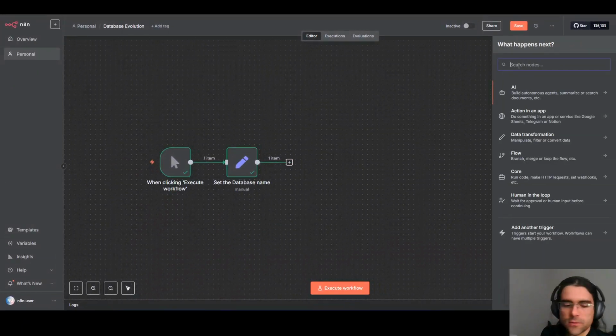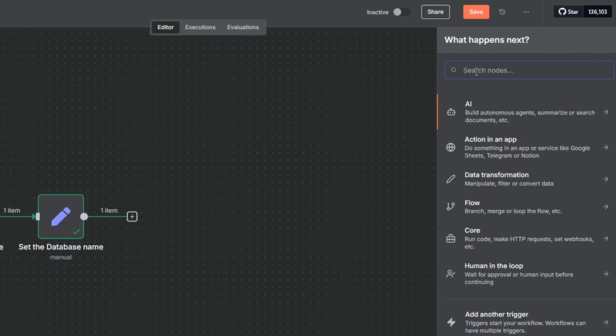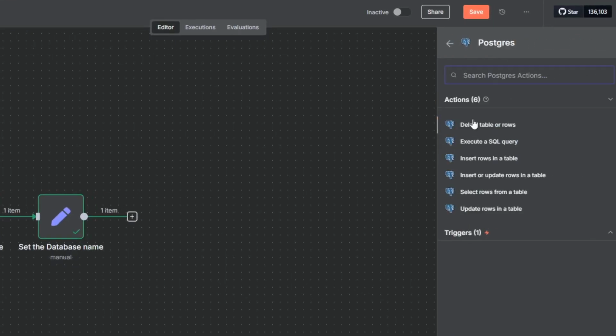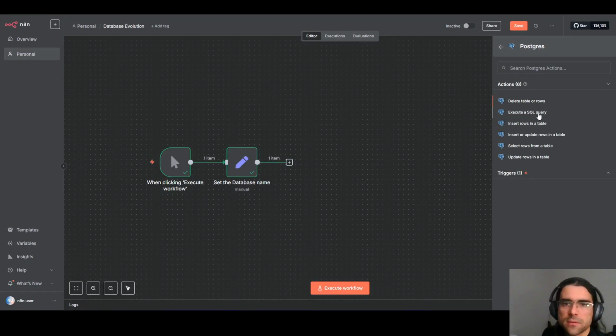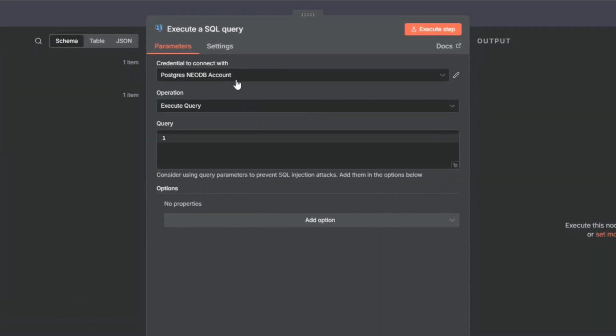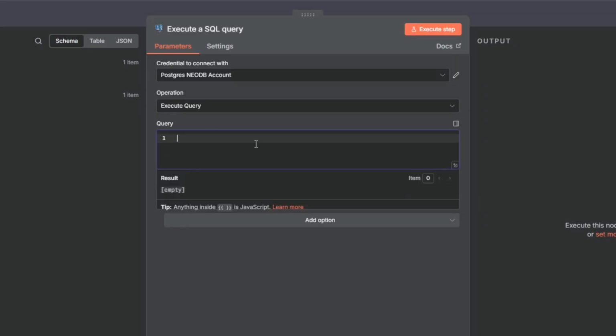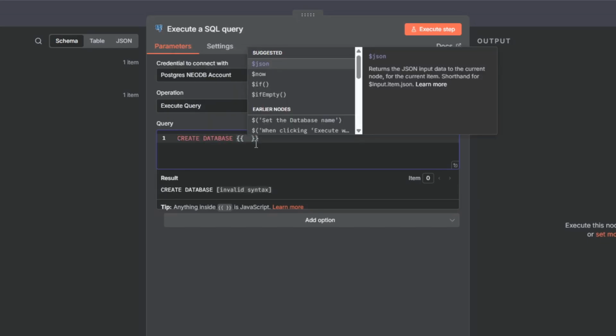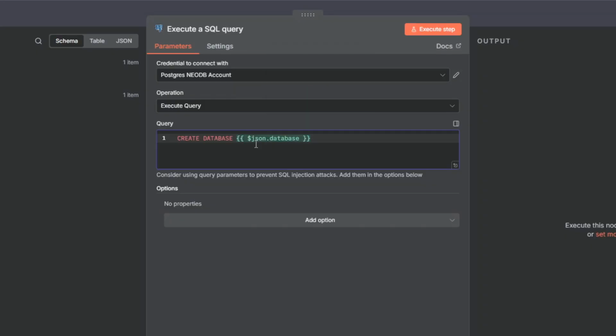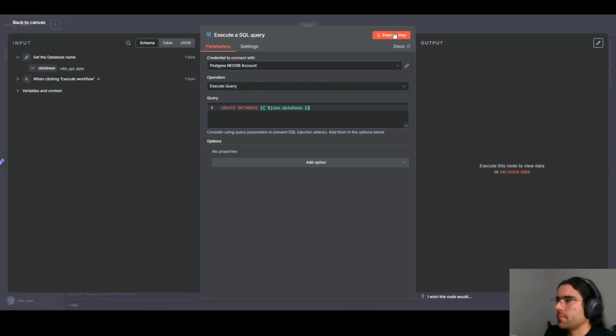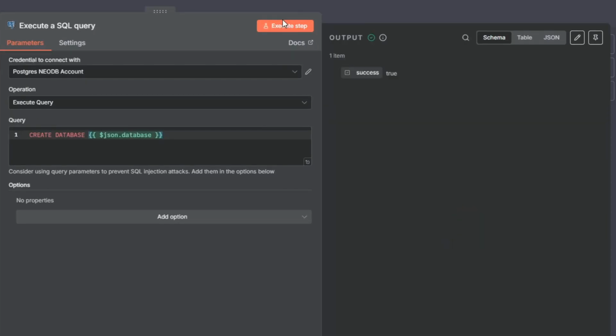And now let's use the Postgres node to create that. For the Postgres node, we have some options here, right? We have delete, execute, a lot of things. But what we want is a more flexible way, which is going to be execute a query. So as I said, I already have the account here, and we have the database name here on the left side. Let's just put the query to create the database with this database name, right? So if I run it, it will work, probably. I hope so. Yeah, success.